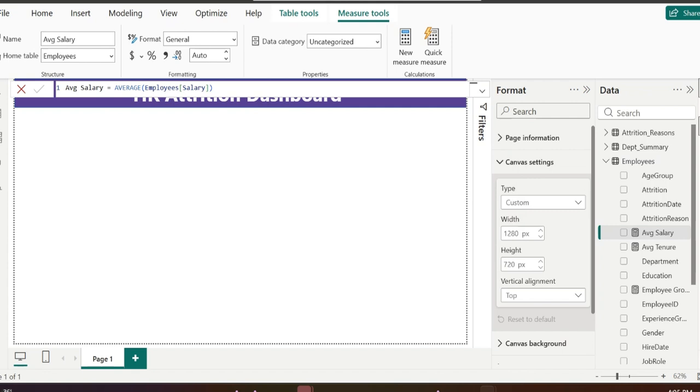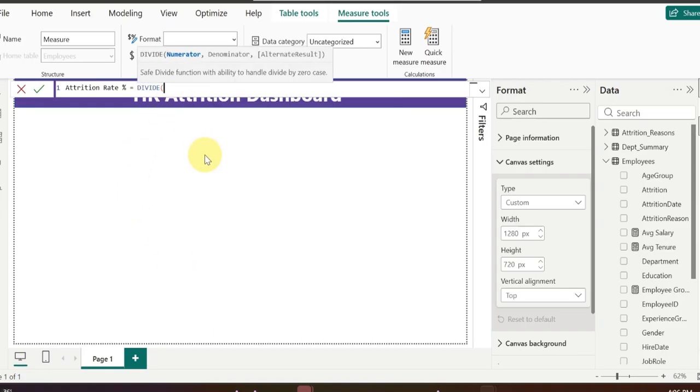Now let's make an attrition rate percentage, right? How much attrition rate I got here? Attrition rate percentage. Now you know the keyword DIVIDE is used here in Power BI. Instead of any backslash or division sign, there we use the DIVIDE keyword, which is predefined by the system. So I will get the DIVIDE here. Yes, then I will get my operation on it.